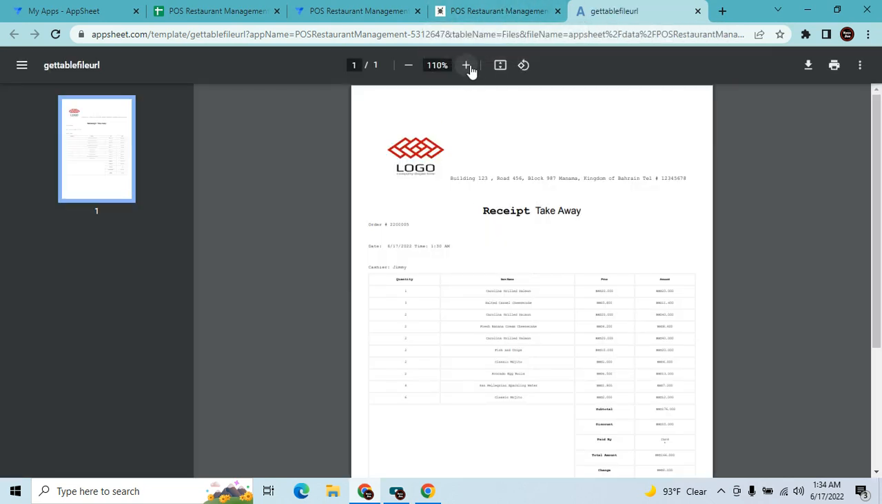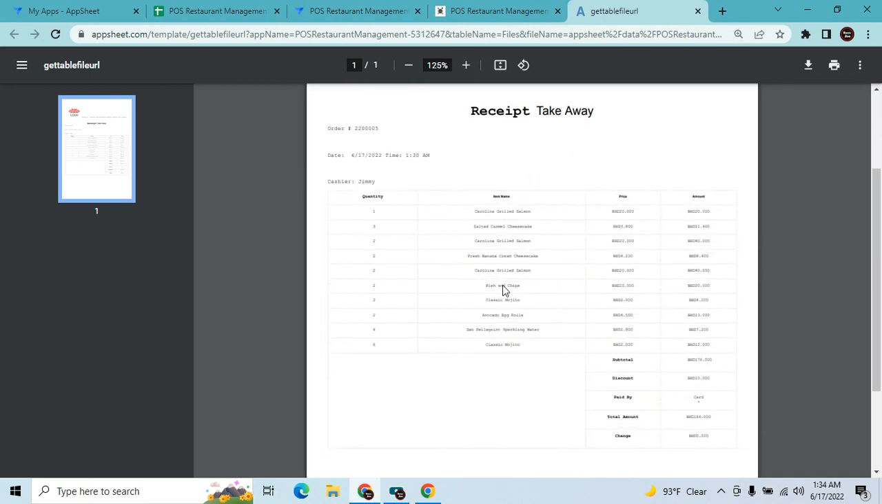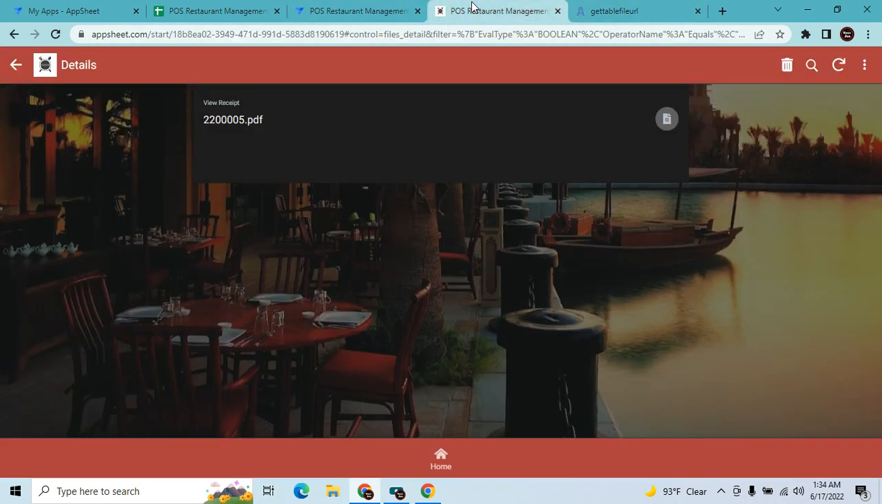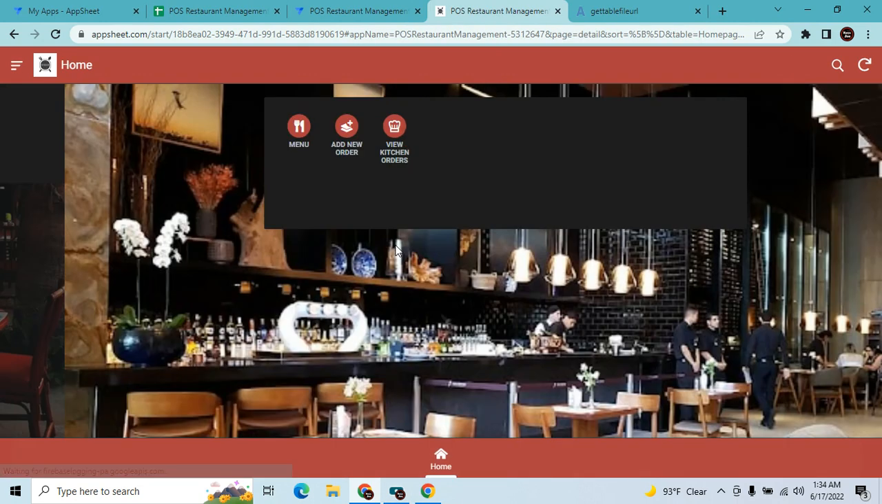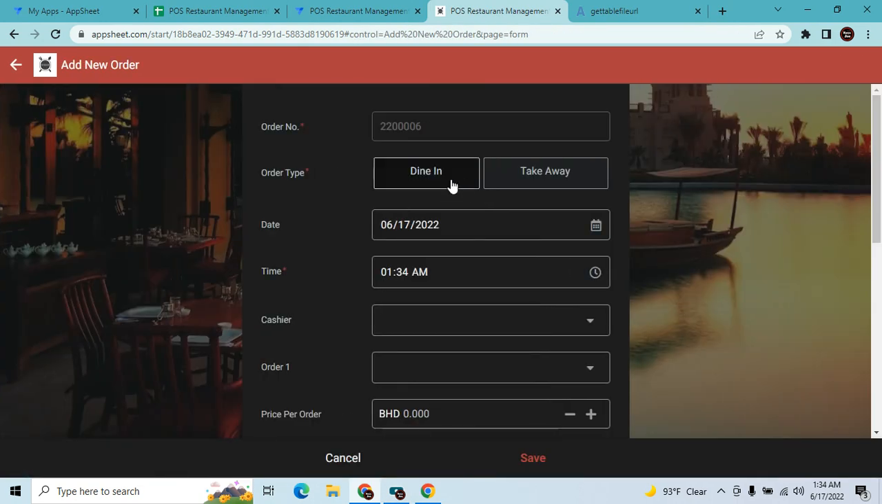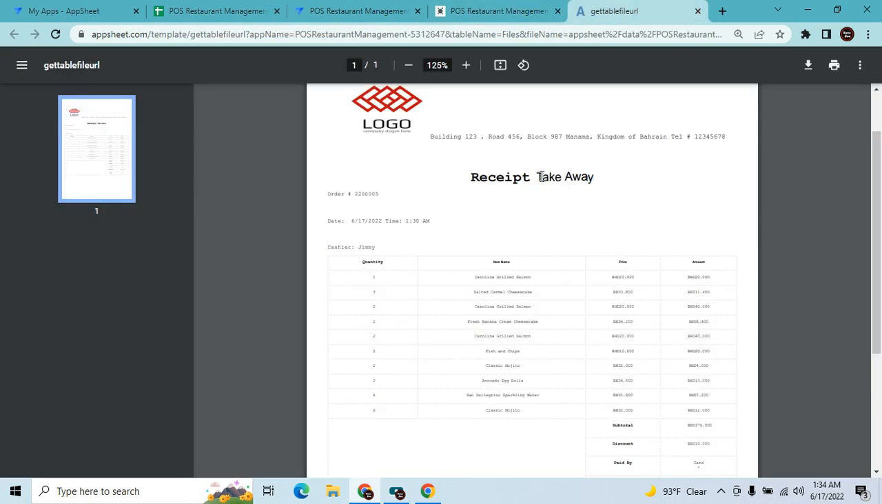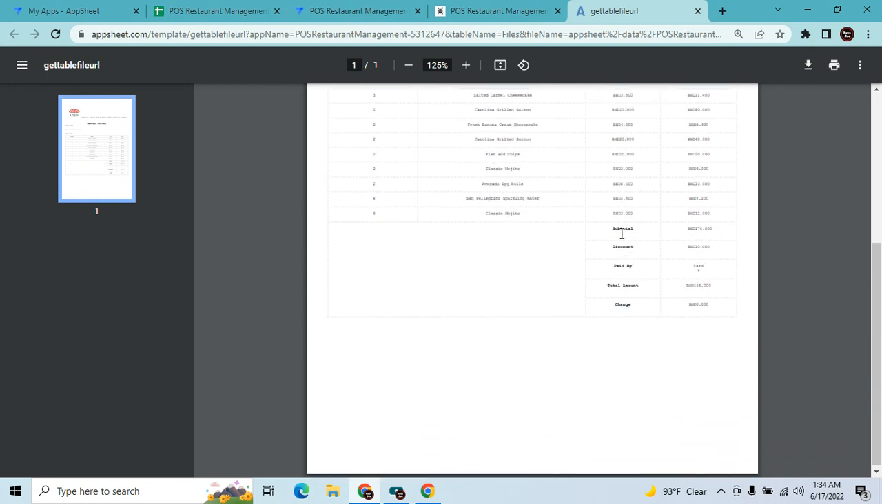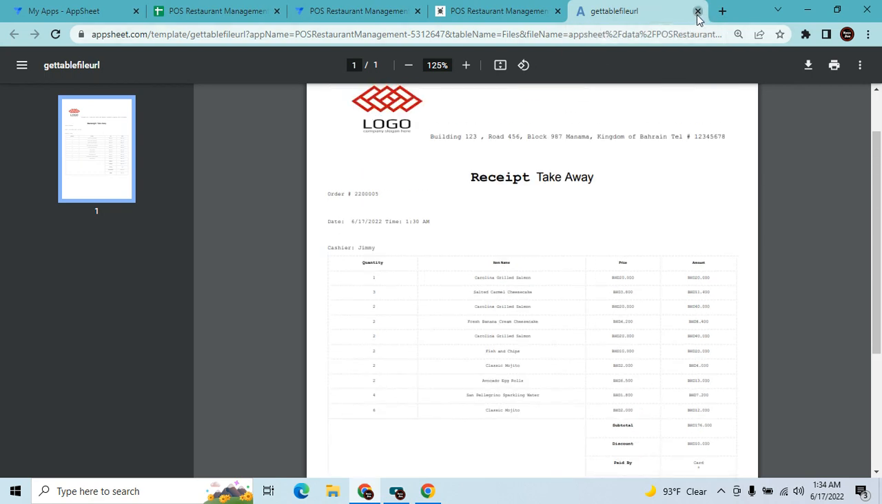Okay, so here's the receipt. As you can see, guys, it's writing takeaway receipt. If you put dine in, it will show dine in as well in your receipt. So it has the order number, the date, the time, and then the items that you ordered and the total amount. Then you can print the receipt.